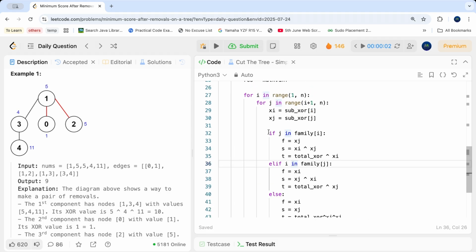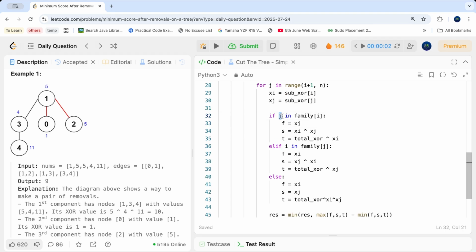And then you are going to check if any of the nodes belongs to the family of the other node, that is, if they are interrelated with each other, then whoever is the part of the family will have its own tree. So the first tree is going to have the value as xj, which is equal to the sub XOR for j. Then the second tree is going to have the value as xi XOR xj, that is the sub XOR value for the ith node, taking the XOR again with the xj. And the third tree XOR will be the total XOR value, taking the XOR with sub XOR of the ith node. Basically the ith node is that node which is having j in its family, right?